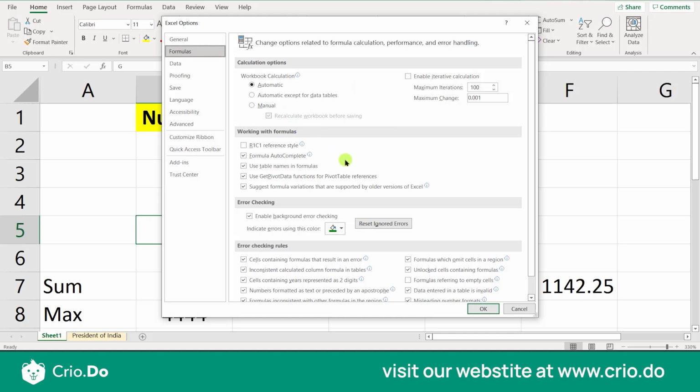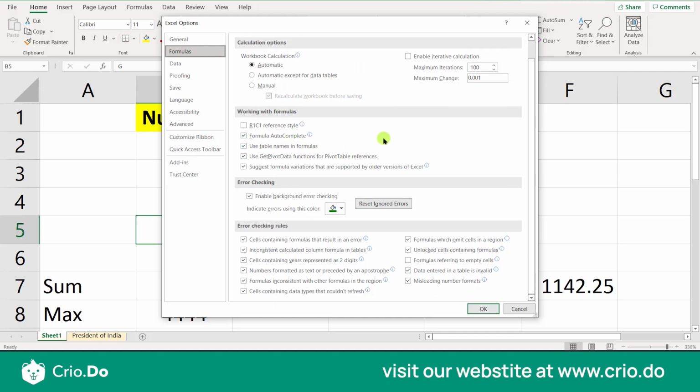Next category is working with formulas. Let's see what we have. R1C1 reference style: this is row 1 and column 1. It changes the way Excel formulas refer to cells. So this is a style. Instead of using letters for columns and numbers for rows, this option enables using numbers for both rows and columns. If we are talking about any particular cell, like C2 or B2, this is what happens with the reference style.